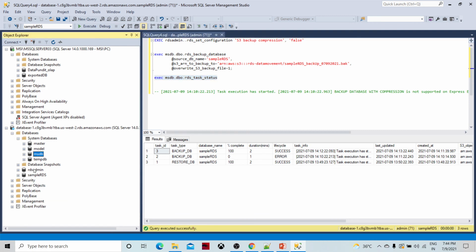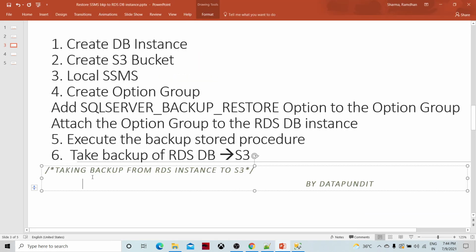We have come to the conclusion of this session. We have completed every step: take the backup, and you can see the backup in the S3 bucket.